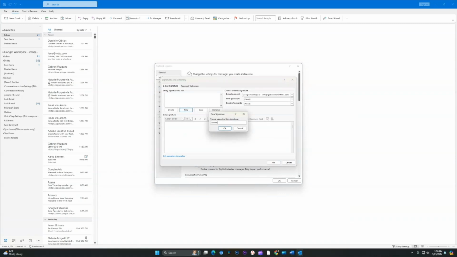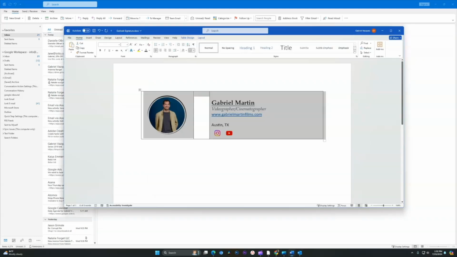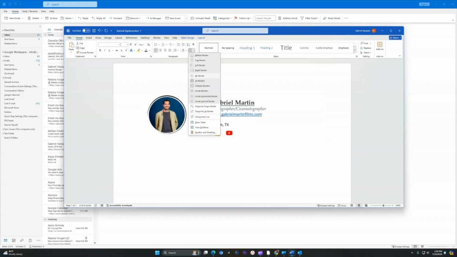We'll type this Gabriel Martin signature. Click OK. And inside of this box, I will paste. Okay, the last thing I forgot to do actually, so back inside of Word here, I'm going to remove the borders from the table. And all we have to do in the Home tab is select all. So I did Control A. And then select this little box here, and I'll just click No Borders.